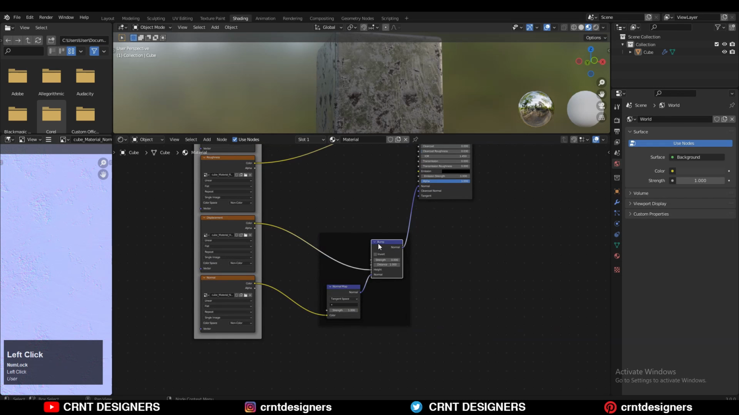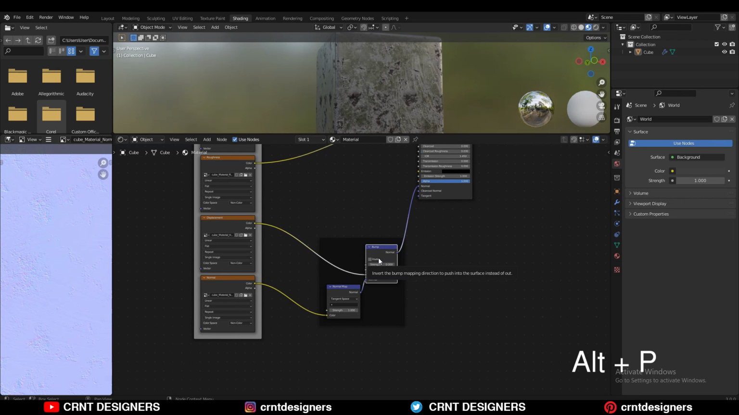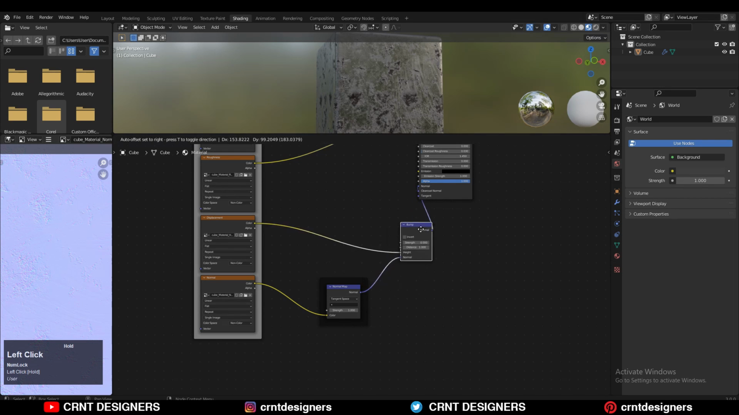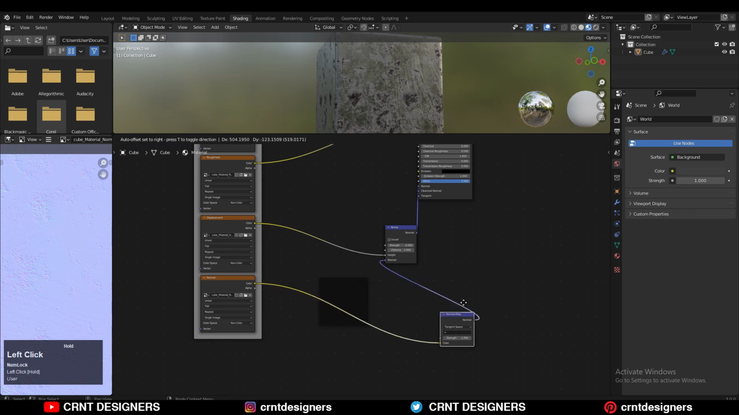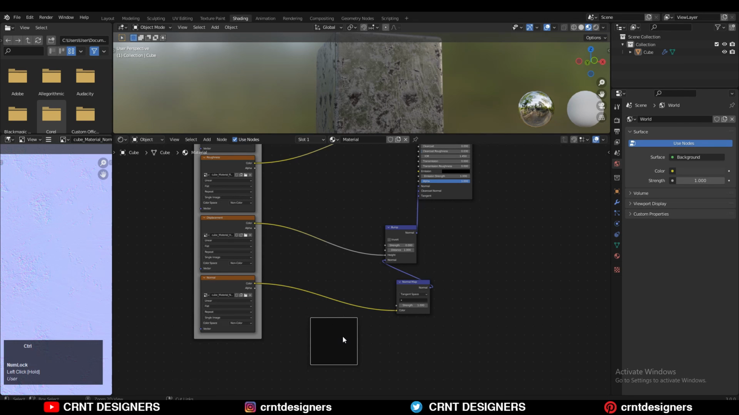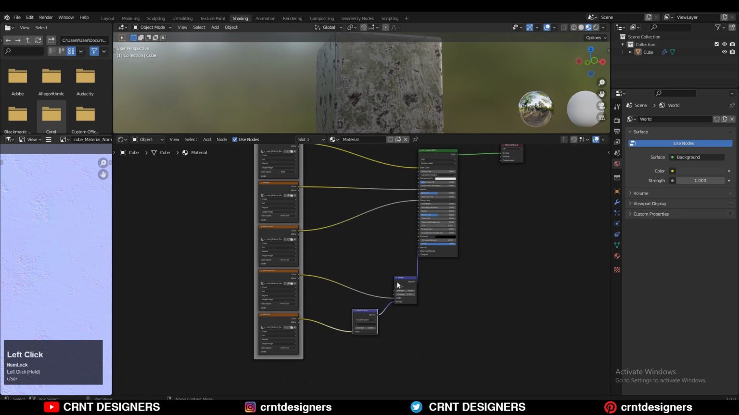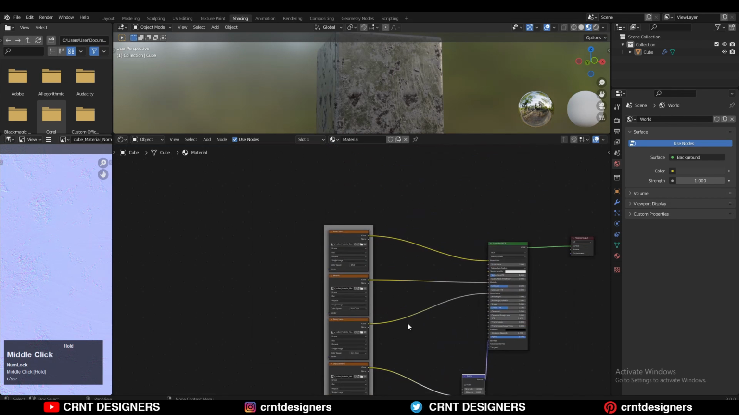Let's say I want to bring this node outside of this frame. So how can I do that? You need to select that node and then press Alt P. You can see this node is outside of that frame. I can do the same step with this one. Select that node and then press Alt P, and then you can take that node outside of that frame. If you want to delete this frame, you can press Ctrl X to delete it. Let's see some other features of this frame option.